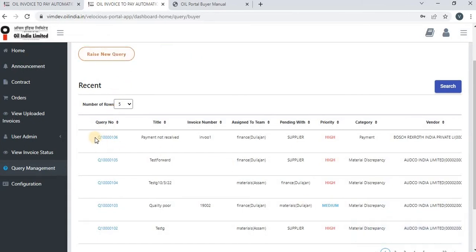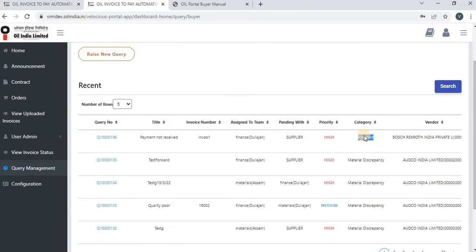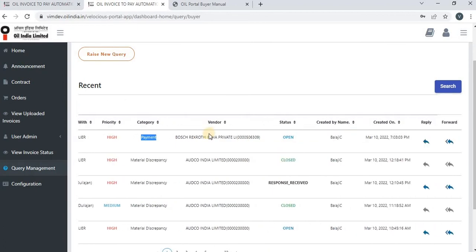You can see the information has already been updated in the table. So priority is high. This is regarding payment and has been sent to this particular vendor, and the status is open. As you have created this query, the status will remain open. Now the vendor will receive an email and he will respond accordingly. Once the vendor responds to the query, the status will show as response received, and you will also receive an email that the vendor has replied.